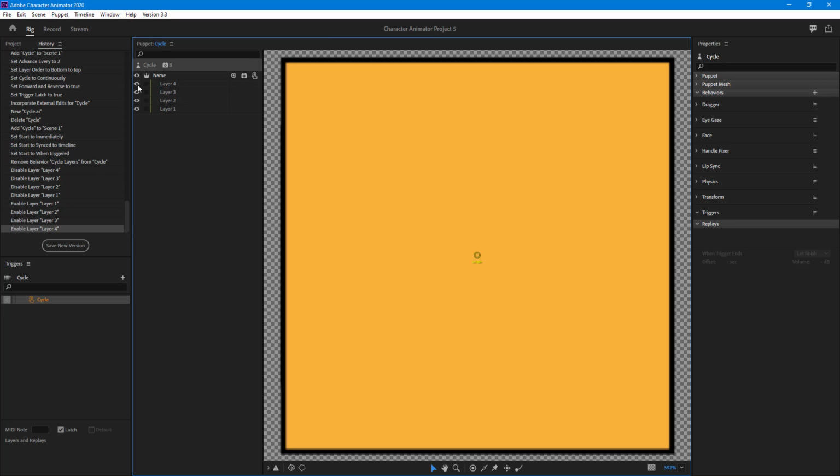So what I want is for this to actually animate through. I want the first frame to appear, and then the second frame, and then the third frame, and so forth. So what I'm going to do is go onto the cycle layer right here. That is the main file name.